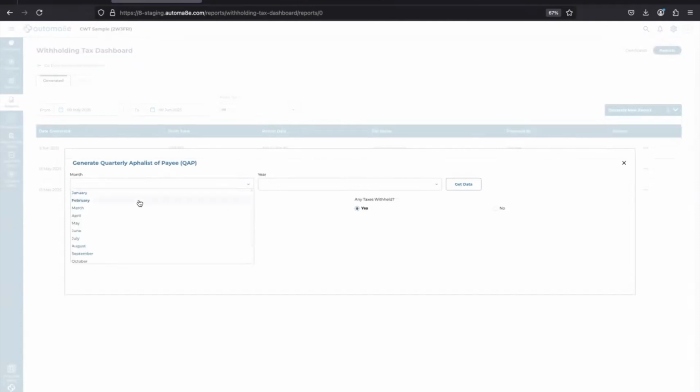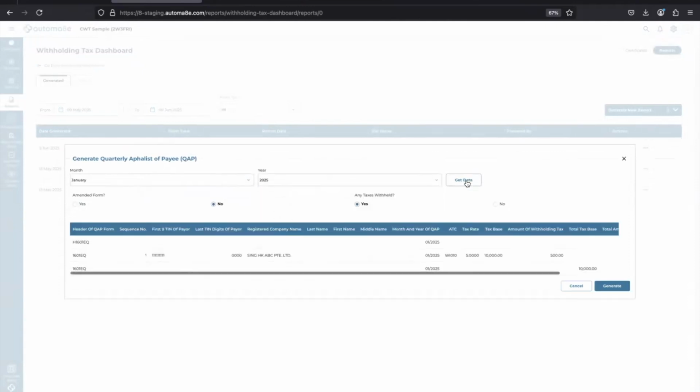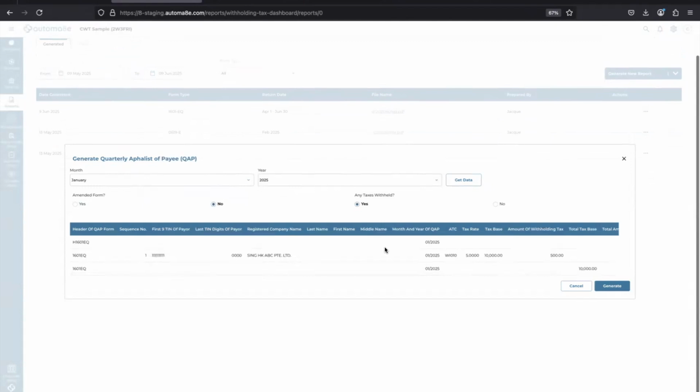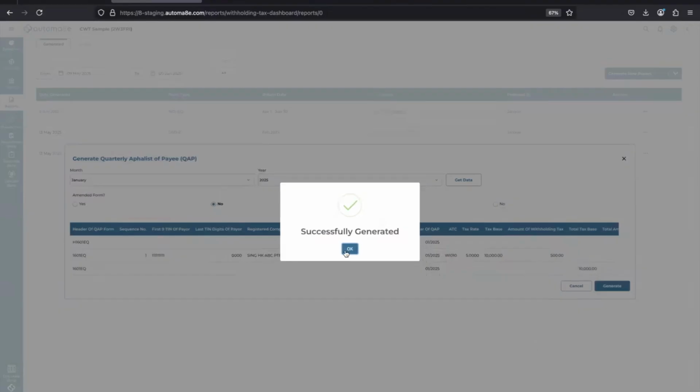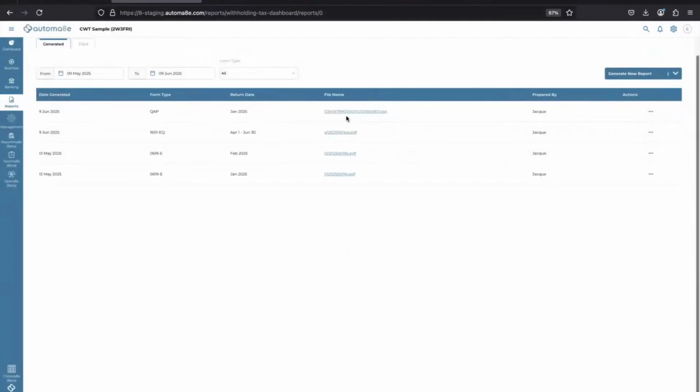So let's say we create our alpha list of payee for January 2025. It's not an amended form. There is a tax withheld. So automatically, the system creates a DAT file for that particular month. So this is our DAT file. We just click generate. So our DAT file is already generated. You just need to download this one and submit it to the BIR.